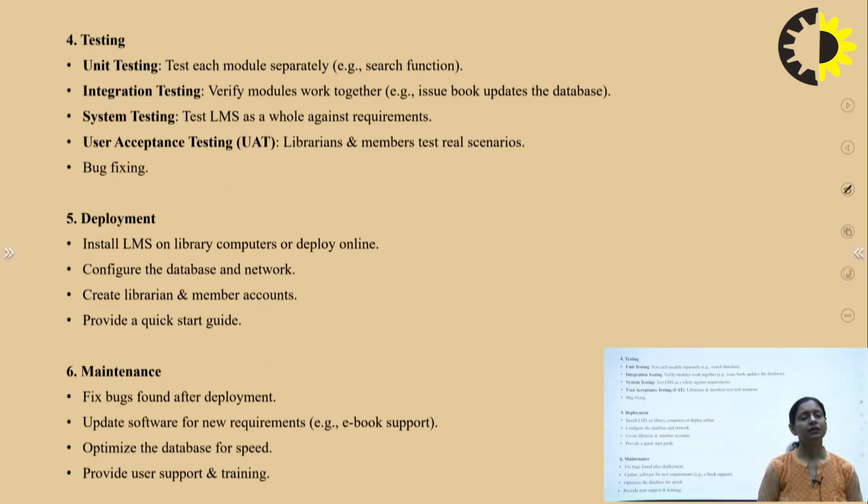Testing, the unit, system and the integration testing. Unit testing is where each and every module is tested separately. Maybe the search function is tested, then the login page is tested. Integration, where we check whether the two modules when interconnected together are working properly or not. Example, issue of the book and update the database together.